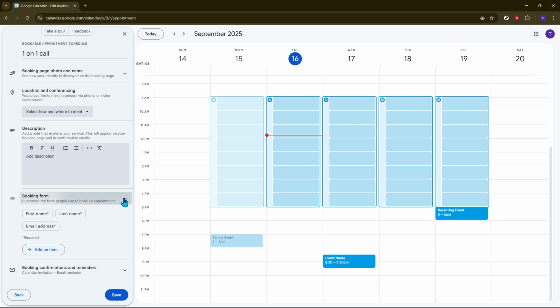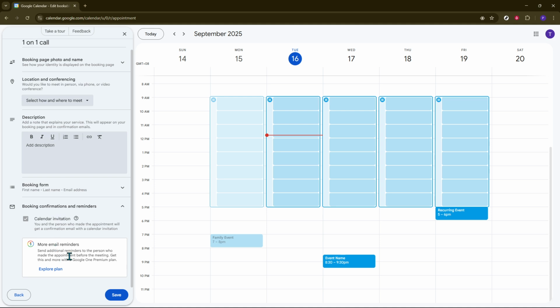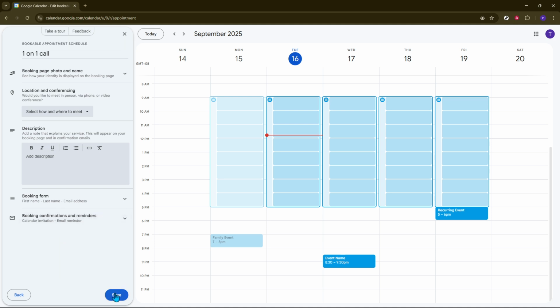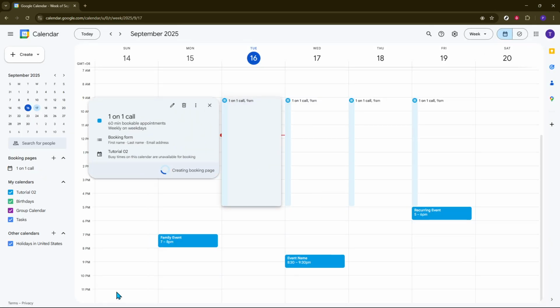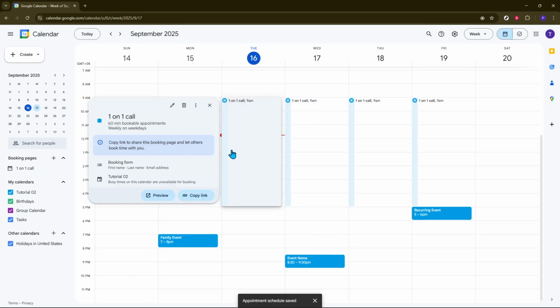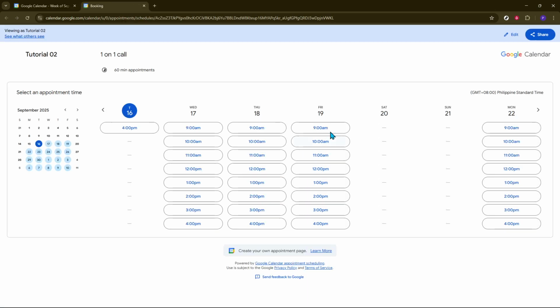Finally, head to the booking form section. If there are any additional items you need to add for the booking process, like specific information you require from the people scheduling appointments with you, add them here. Lastly, click on Booking Confirmations and Reminders to configure how and when reminders should be sent out regarding appointments. When all this setup is done, click Save.